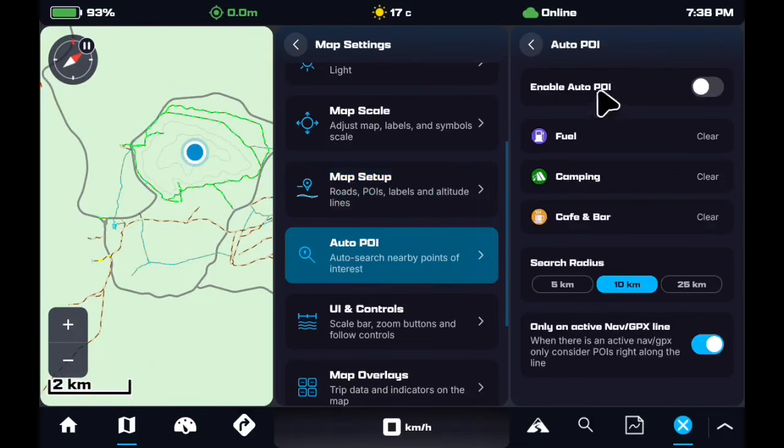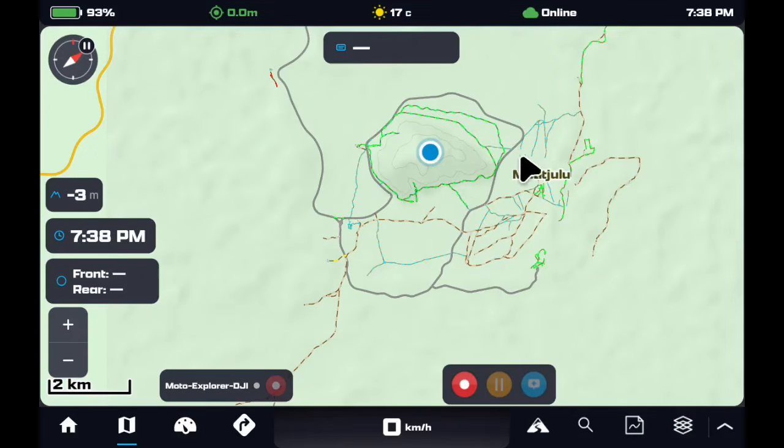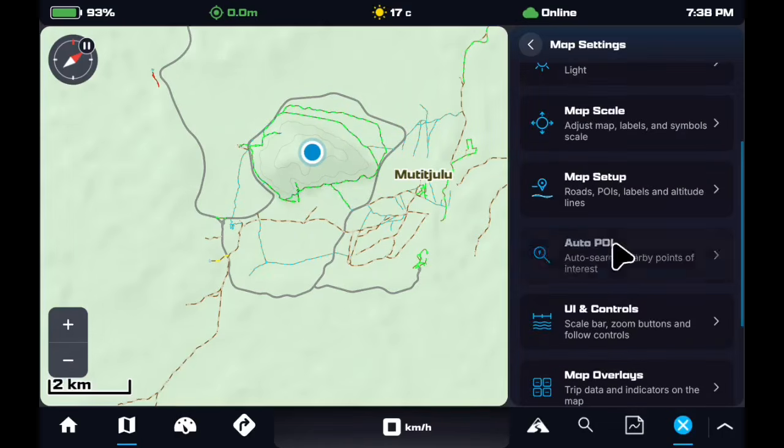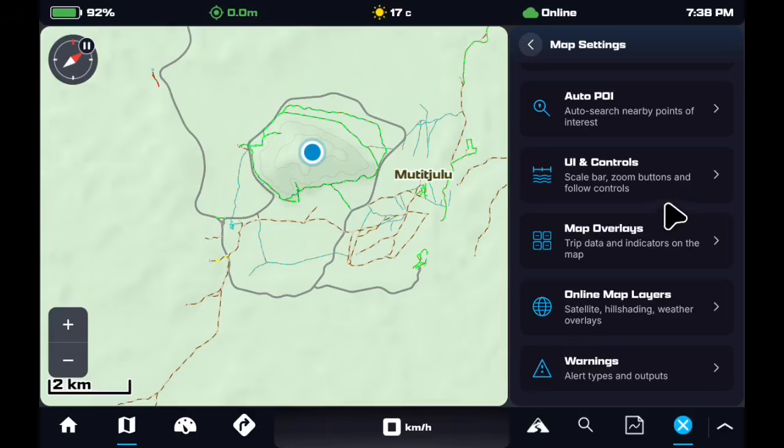Auto POIs, so if I enable auto POIs, POI stands for point of interest. So I've got fuel, camping and cafe and bars as my 3 points of interest, and you can have it only show when there's an active navigation, or you can have them show all the time. So if I turn that off, there's not an active navigation at the moment. So if we go back to the map, it may or may not bring them up because I'm sort of on top of a rock there, but yeah, if I was in town, it would show all the different fuel stations and cafes, etc.